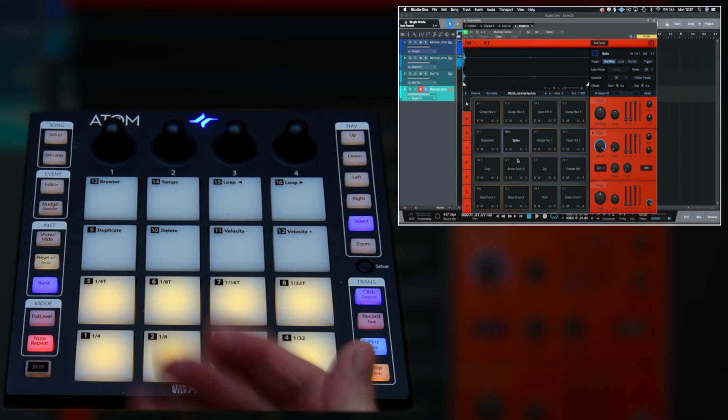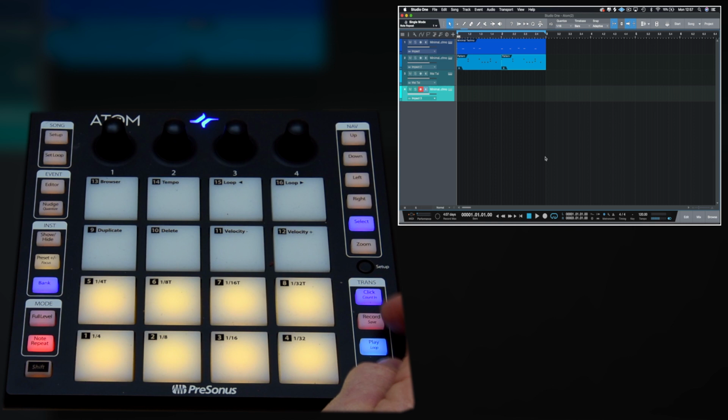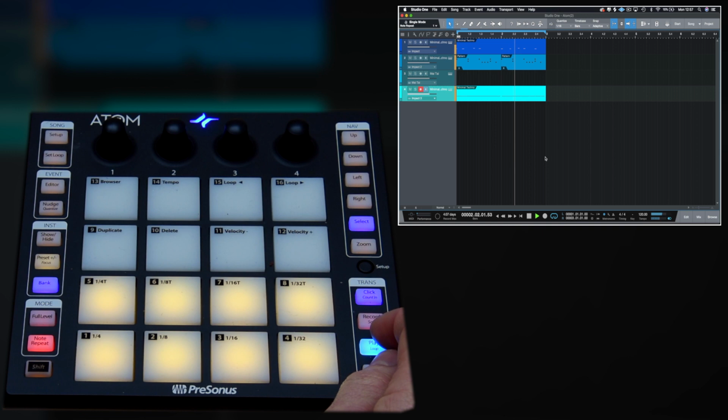So again, we can go in and we can record these. Let's put on my count in. And then also I can get in and quantize these really fast.